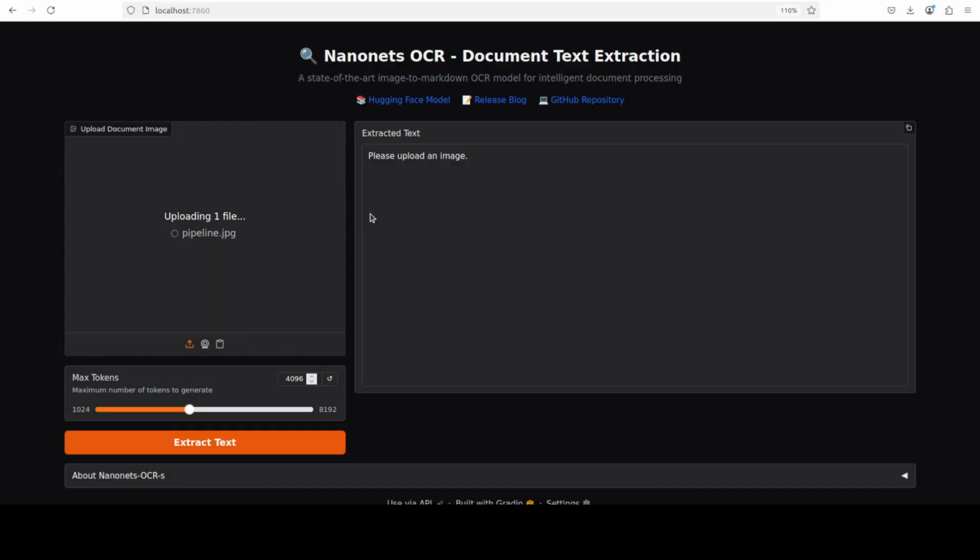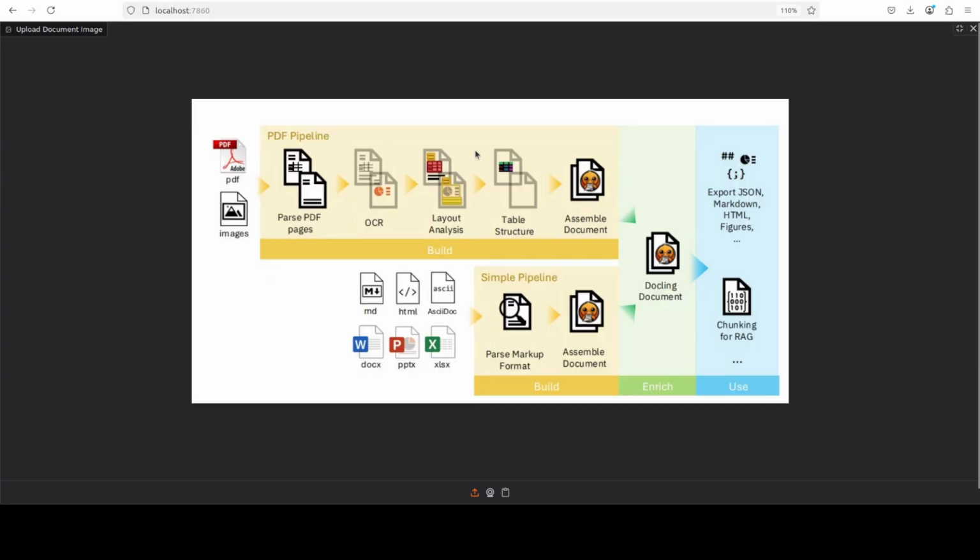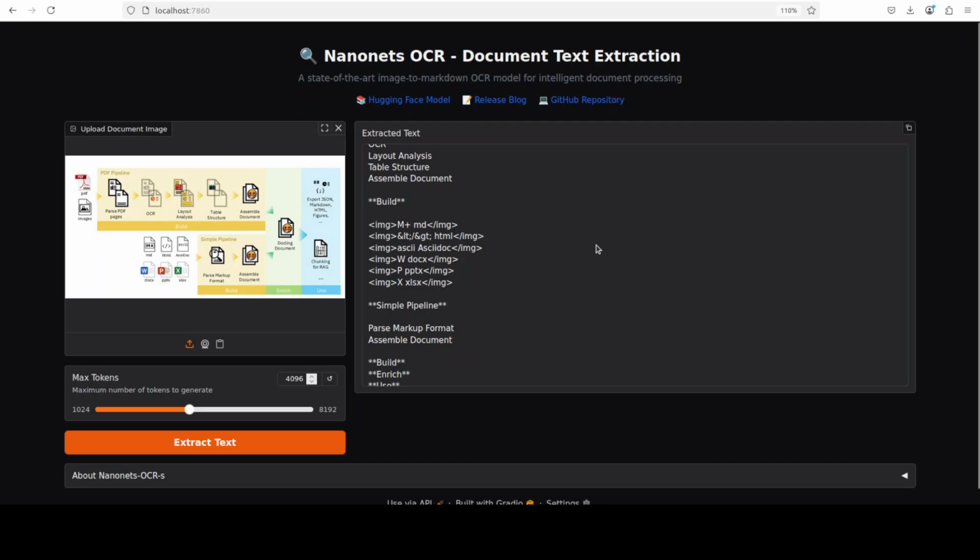Okay, maybe I'll just check out with this pipeline. This is just an image with the pipeline. And again, this is a DocLink one. Let's check it out. There you go.